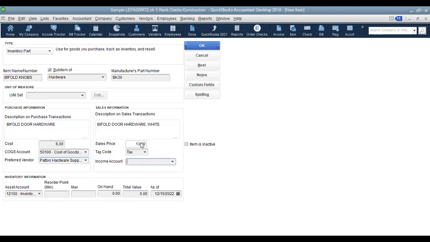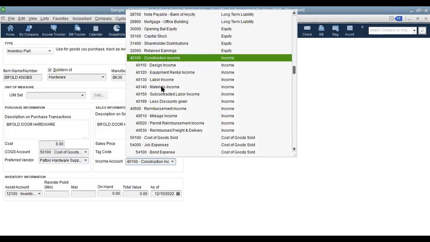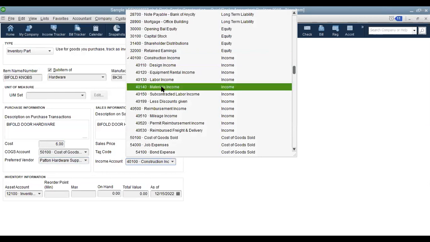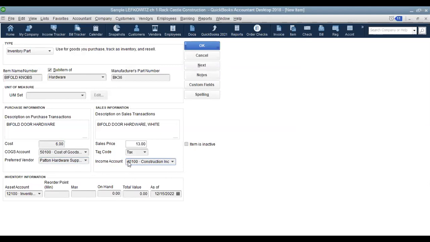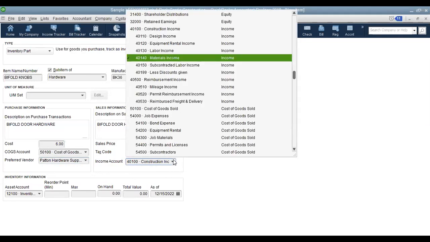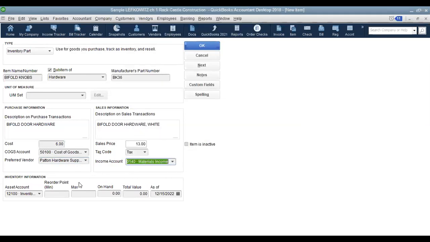Income account, the same as before, material income. So of course we know it starts with a 4. It's not construction income. You go down to 40140, material income. So even though you think I did 4100, I really did 4140. We need to have 2 minimum. Okay, nothing else in stock, we're done.